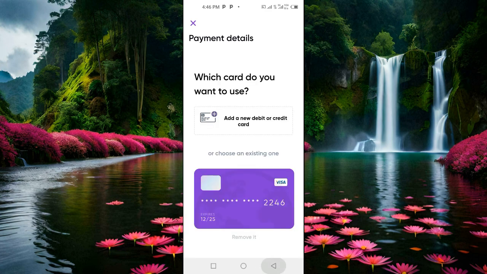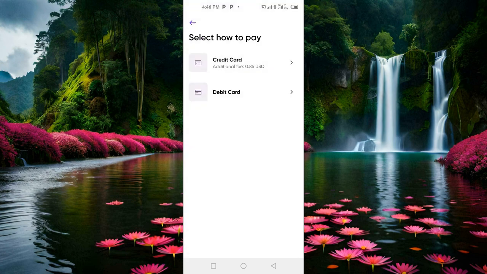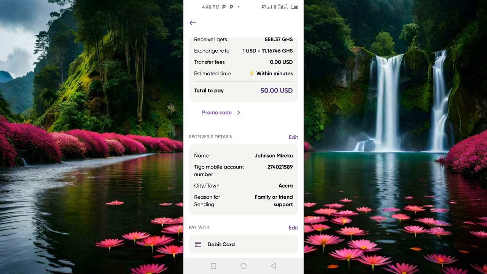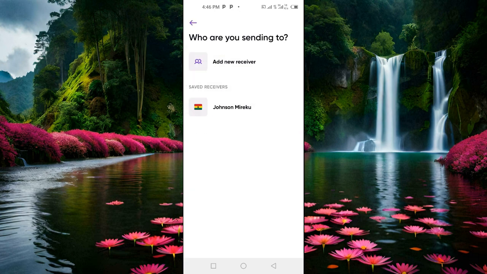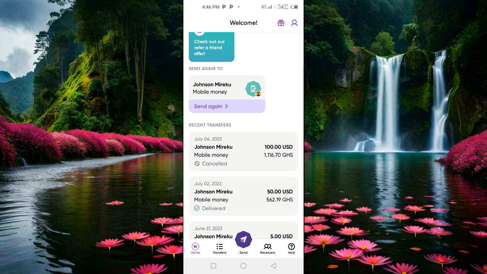And yes, you can continue when you get here, but now let me go back and show you my promo code. No, cancel payment. I have to cancel the payment now, so I'll just go back like this. I've canceled the payment because I did this just as a tutorial to show you how to do that. I'm not ready to send any money now.